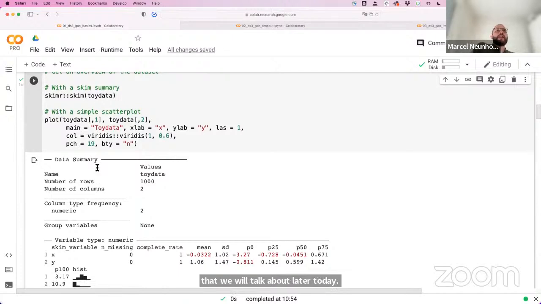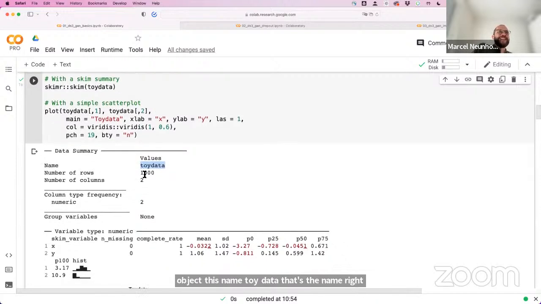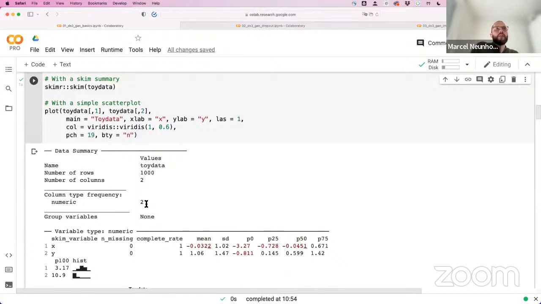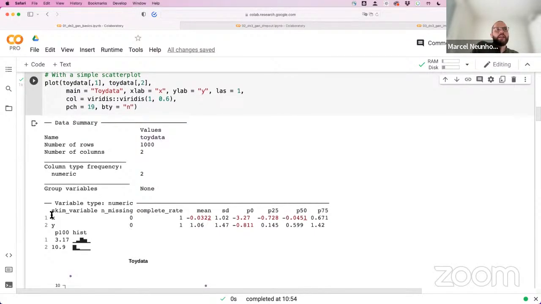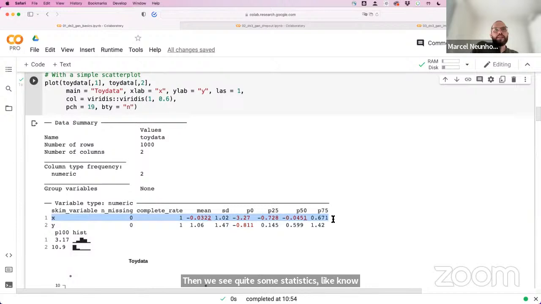So the data summary with skimr tells us, okay, this object is named toy data. That's the name I came up with. It has 1,000 rows, that's the number of observations we set, and has 2 columns. Both of those columns are numeric, which makes sense since one is a draw from a standard normal distribution and the other a transformation of that. Then we see some statistics, like the number of missing values, which we have none of here, the mean, standard deviation, and some percentiles of our data. And the same thing for Y.